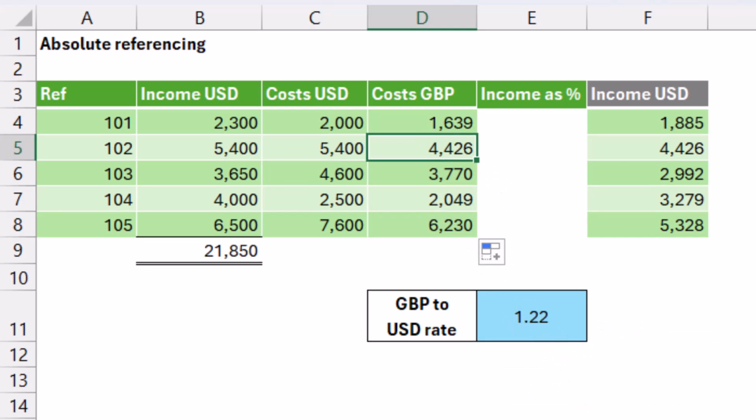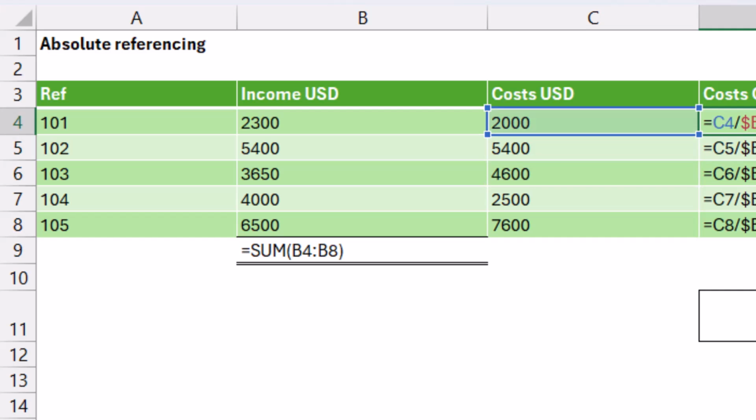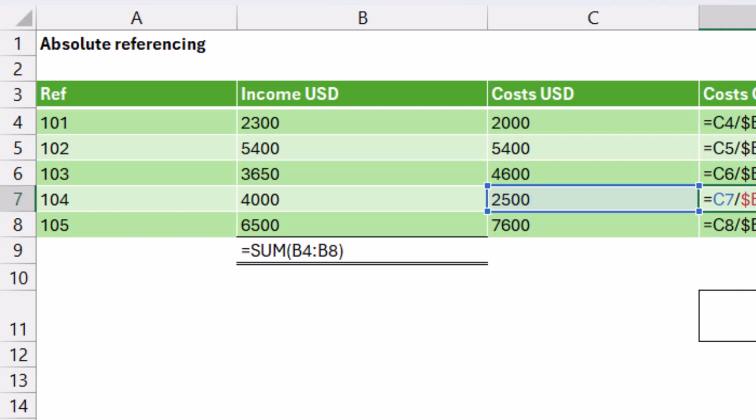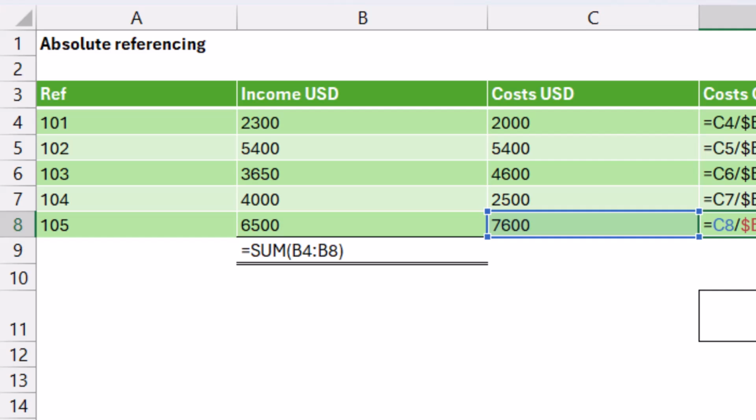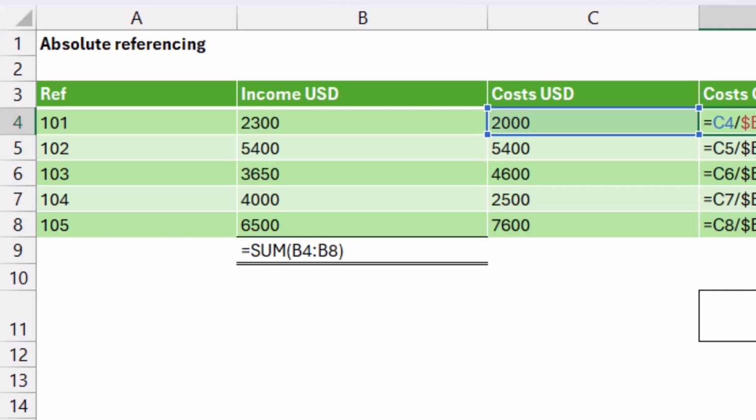If I go back to my Show Formulas, I can see that the blue cell moves up and down, but the red cell does not, which is what I want in this context.